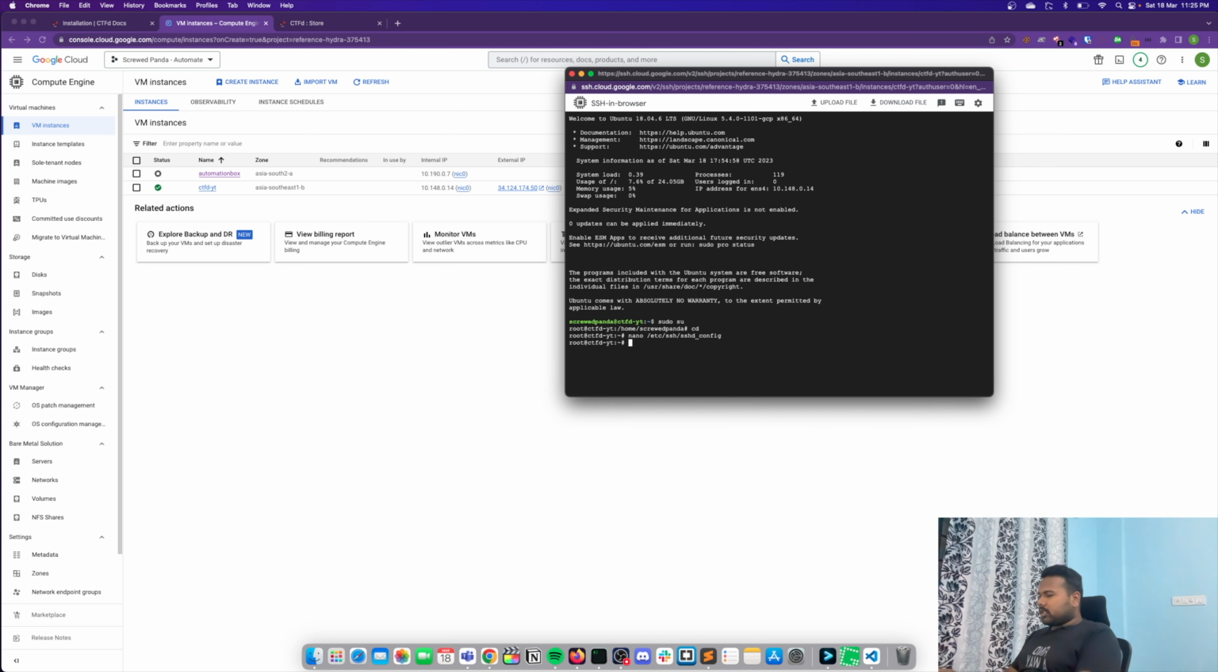we just have to run systemctl restart sshd, and I need to set a root password basically so that I can log in as root. I will just set it now. Okay, so this is done.